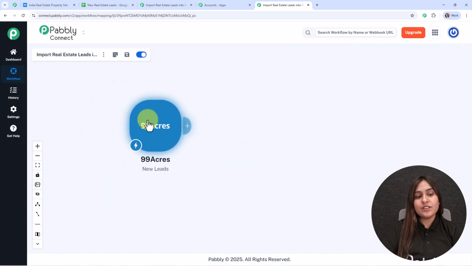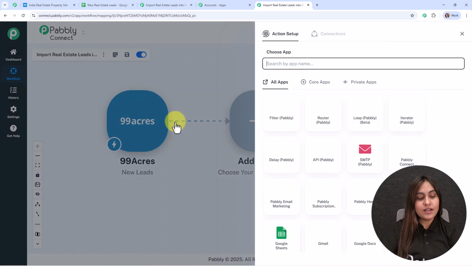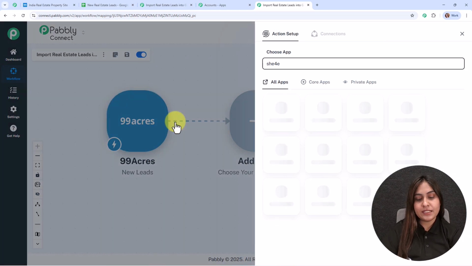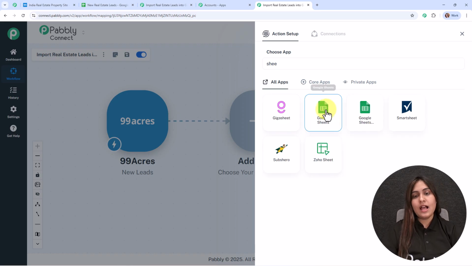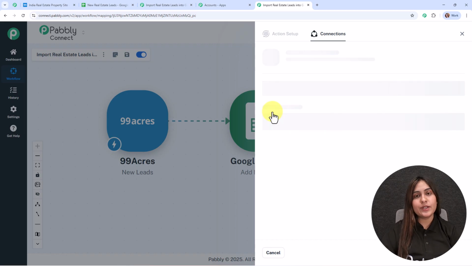So once we have received a new lead, then automatically and instantly I want to add this lead as a new row in my Google Sheets. So for that, we are going to add an action step over here, and here I'm going to select my action application as Google Sheets. And for the app event, we are going to select add new row, and then we are going to click on this connect.